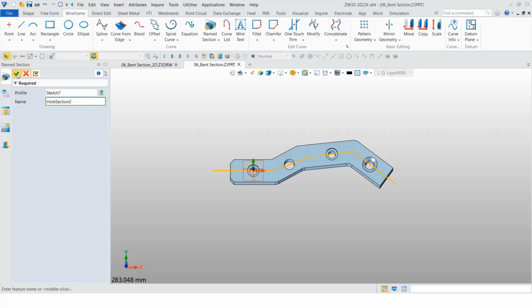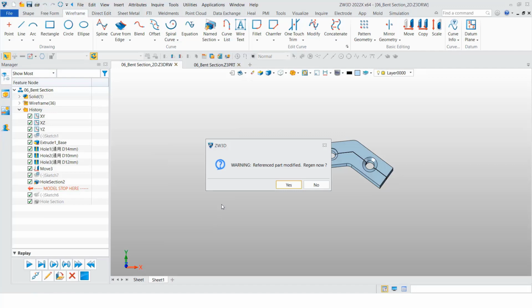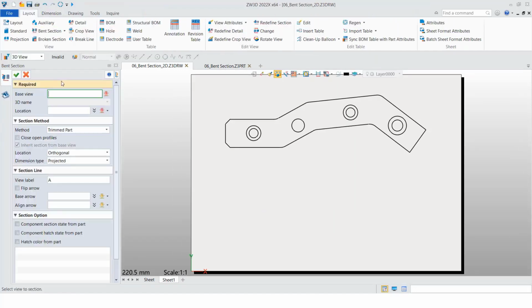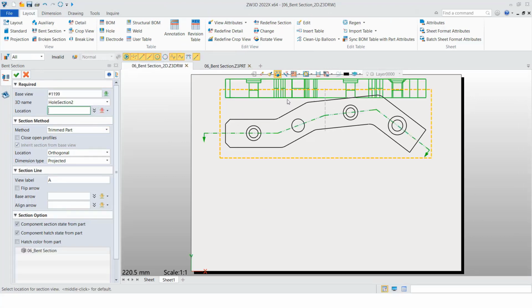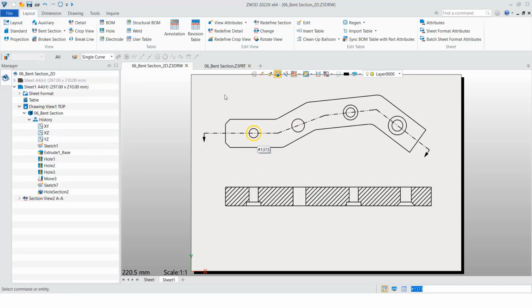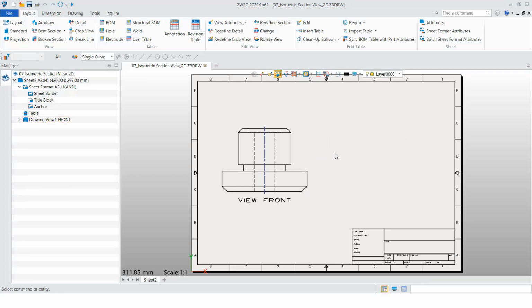Okay, go to the 2D sheet and use the bend section, this one, and then location, chain part. Okay, get result. And the same as the isometric.